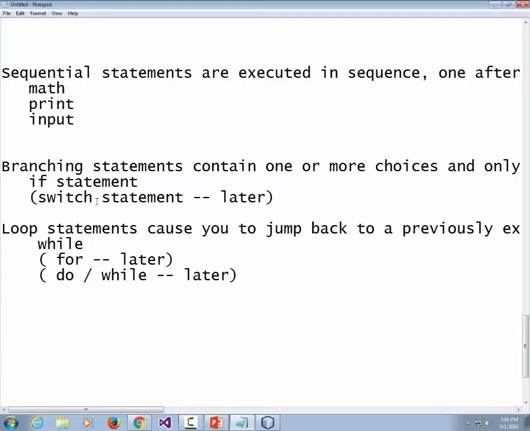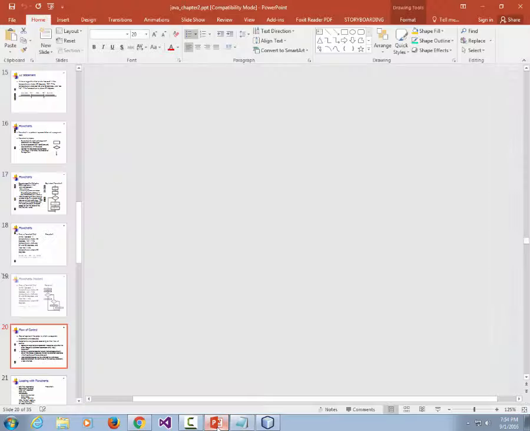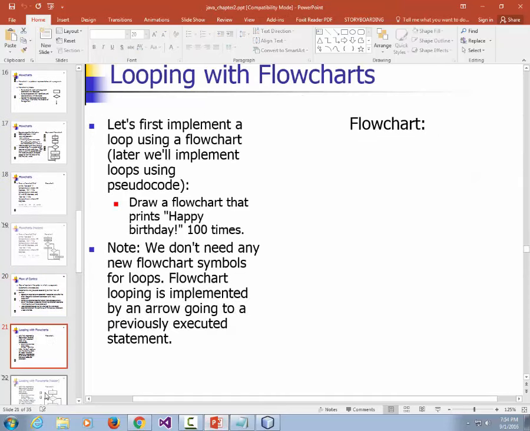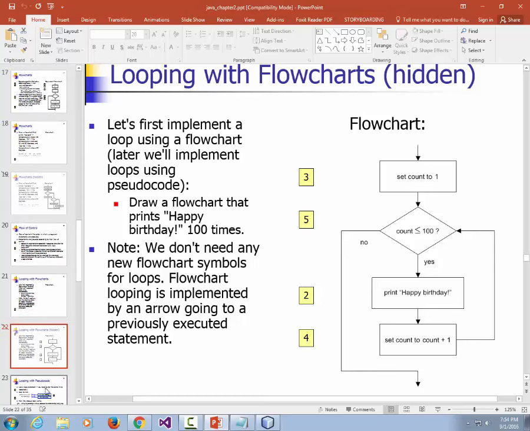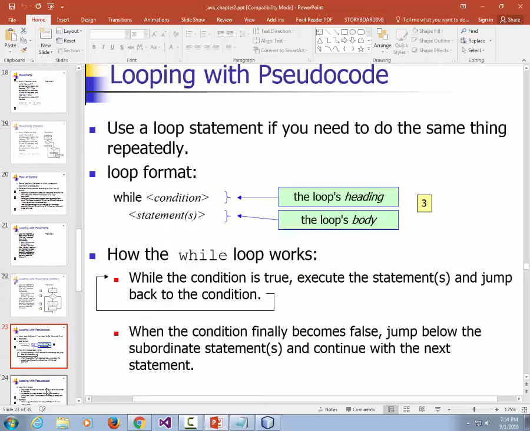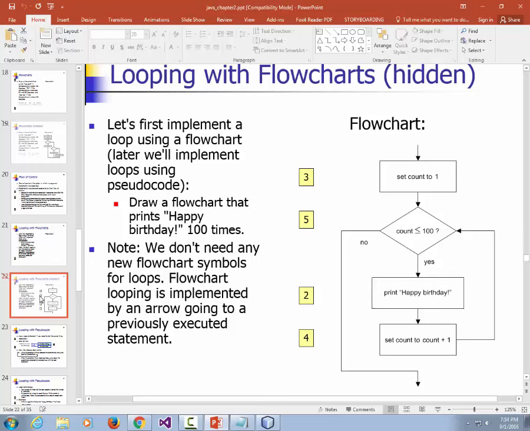All right, now we've hit while. Here's their way of drawing a while loop, and I agree. This is a good way of drawing it. Except I would have put the print statement in a parallelogram. Set the counter to 1. Is counter less than or equal to 100? Yes, it is. So print happy birthday. We're really annoying. We're going to tell the person happy birthday 100 times. We add 1 to the counter. We come back up here.